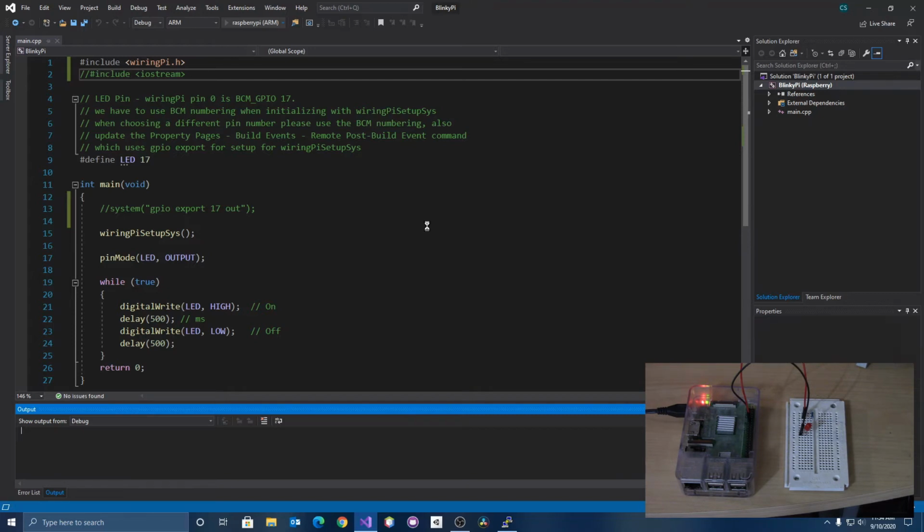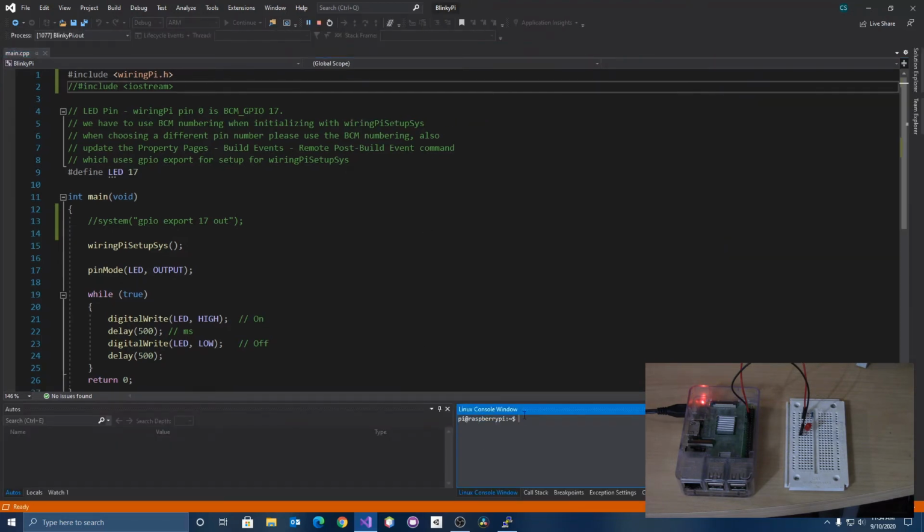You'll see that we did get a Linux console, as we're connected to the Raspberry Pi 3, but you'll notice that the LED is not blinking. That's because the program doesn't have the GPIO export command to make that particular pin blink. So, how do we do that in code?